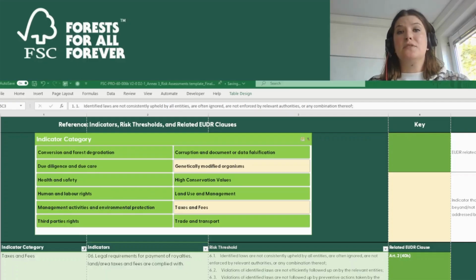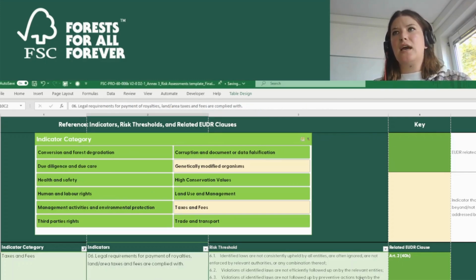So let's take a look at the risk assessment template by starting here on the first page. That's the indicators and threshold sheet. Now this is just a reference section. You don't have to fill it in, and it only includes information already contained by the procedure, like the risk indicators and their associated risk thresholds. These are just here for your easy reference.